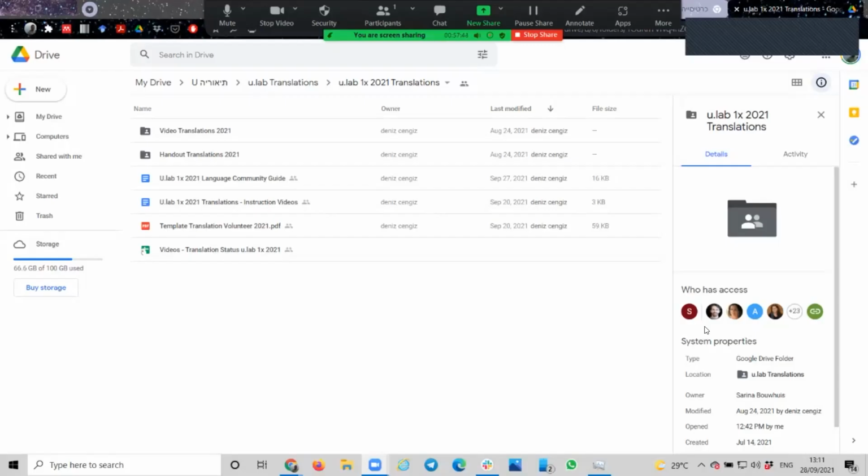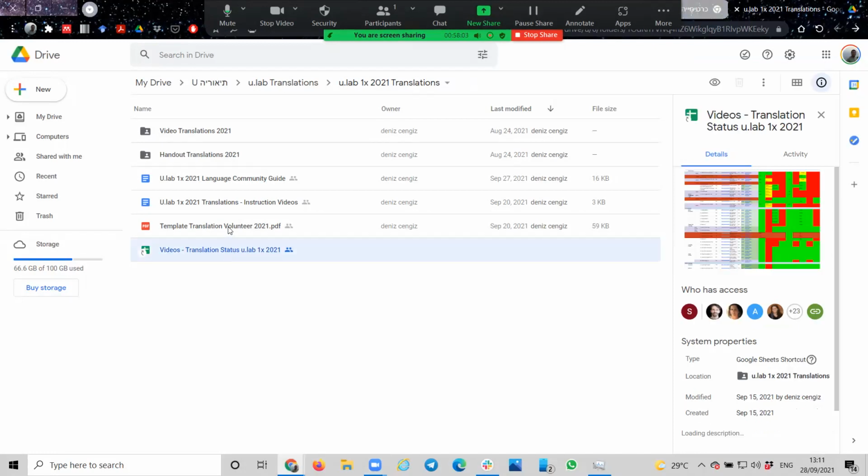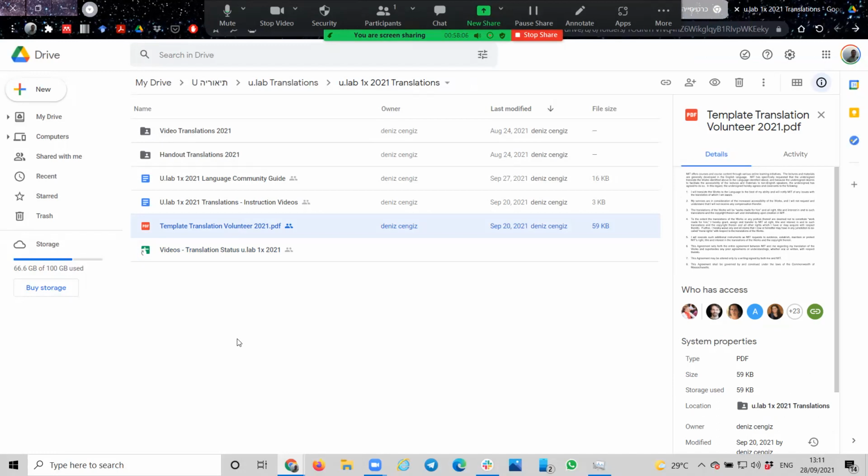Okay. So this is the Google Drive folder that has all the translation materials in it. If you don't have access to this folder yet, talk to Denise. She will get you access to it. In order to get access, you will need to sign this form, template of translation for volunteers. This is something procedural that you will need to go through in order to be part of the translation effort as a volunteer.